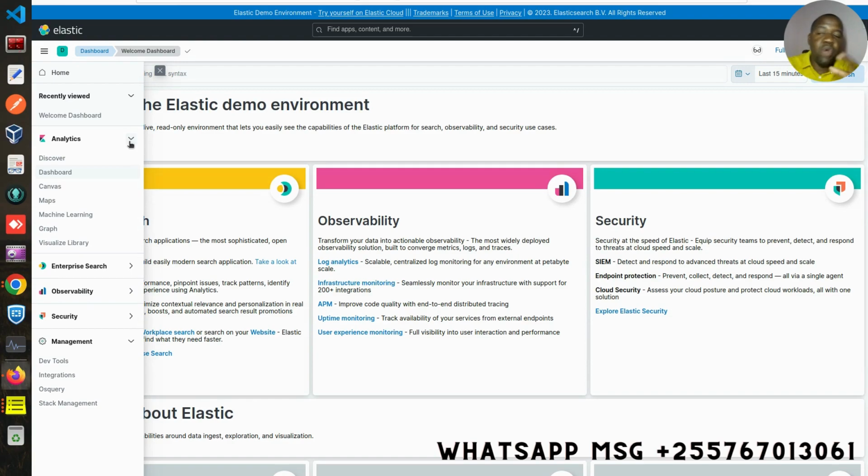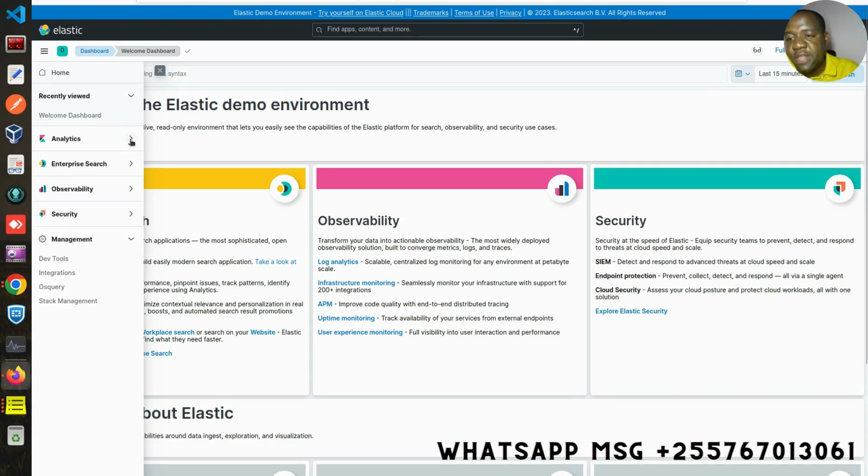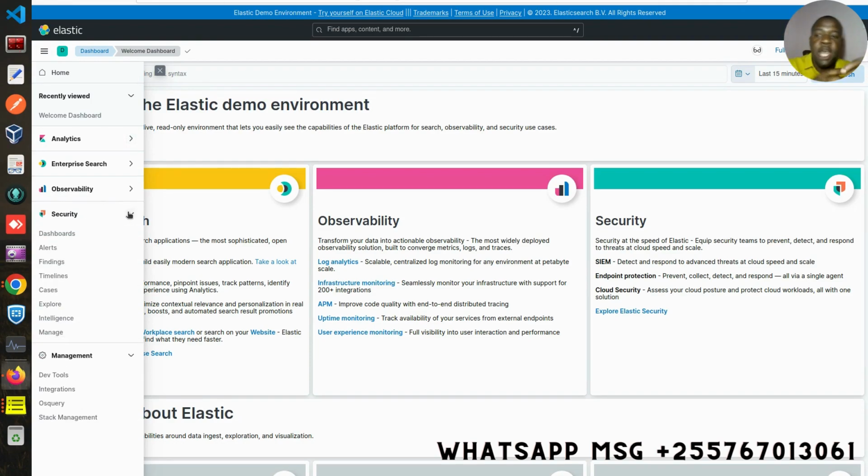When you have collected your logs, let's say from different machines and different servers, and you are trying to analyze a certain situation that you have just observed, you can say, maybe give me some logs of this nature from this machine, where maybe the level message is this. All those things are done in analytics. And of course, security is where you do your SIEMs and incident response management.